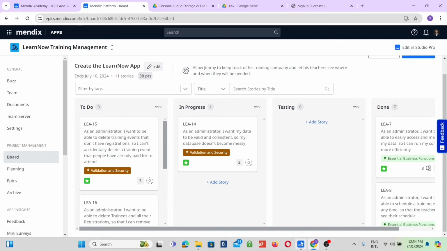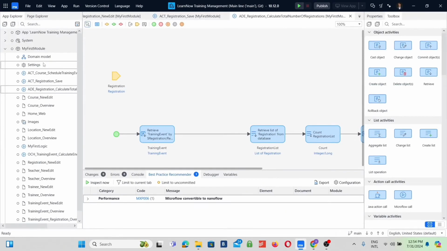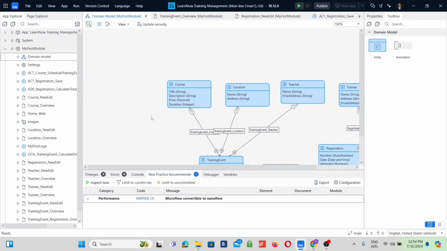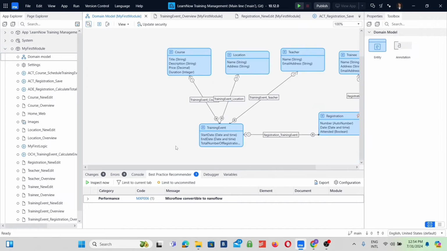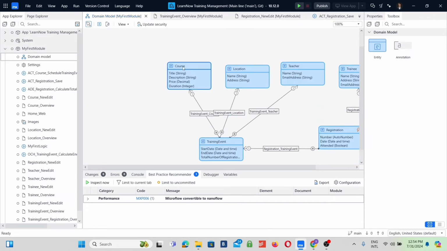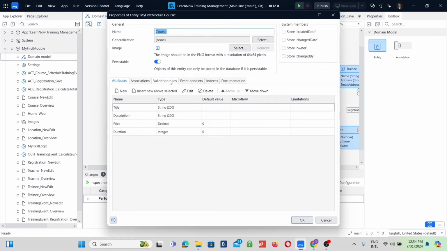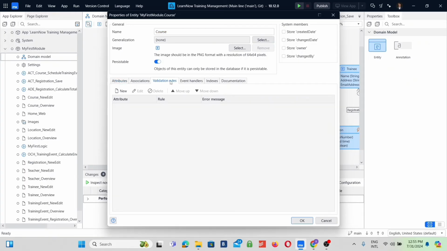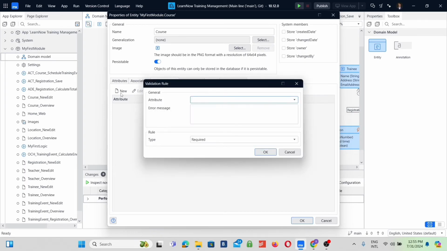We will add some validation rules to the domain model now. Double-click on a course entity and go to the Validation Rules tab. Set validation rules for each attribute.